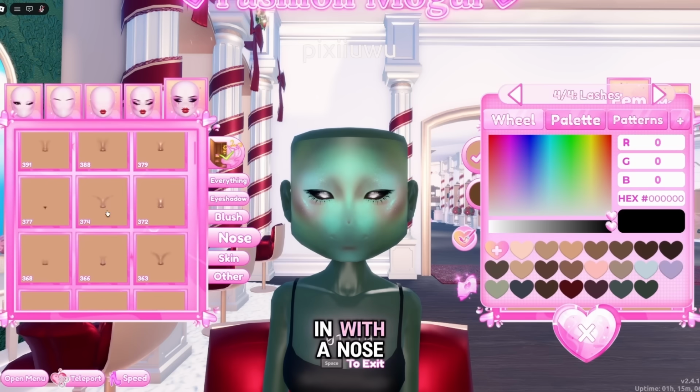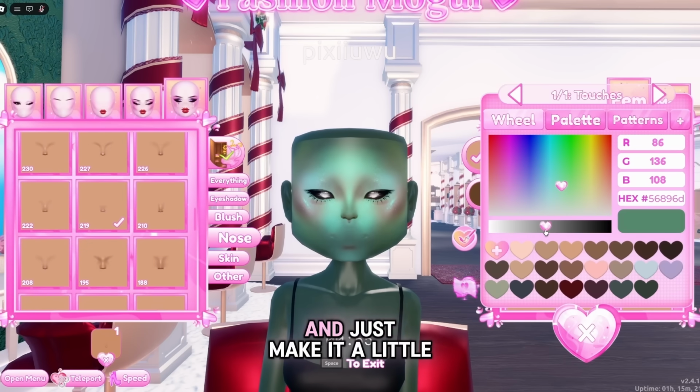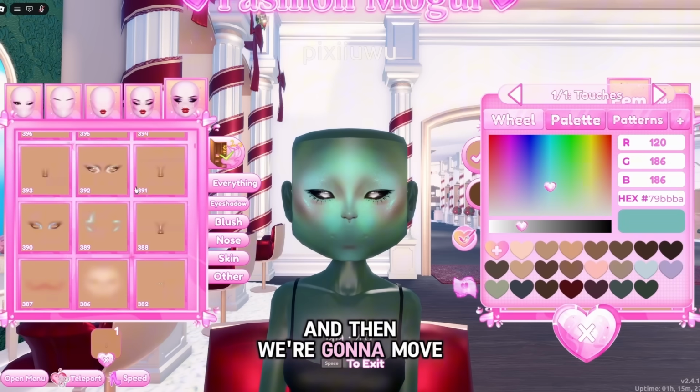I'm just going to go straight in with a nose. You guys know I love a soft nose, so I'm going to go with this one right here and just make it a little bit darker. And then we're going to move into some of the details.